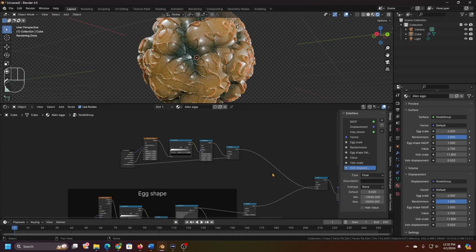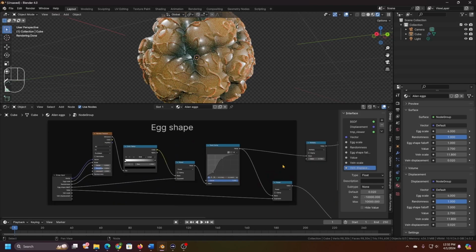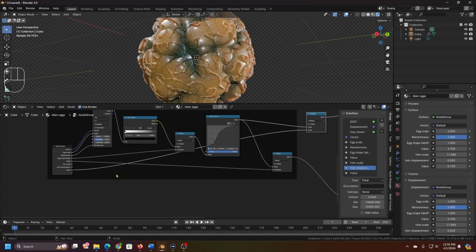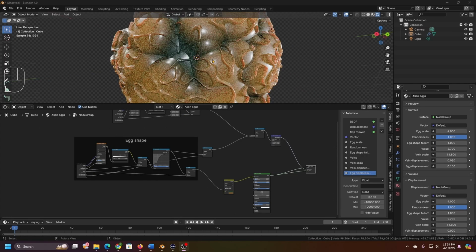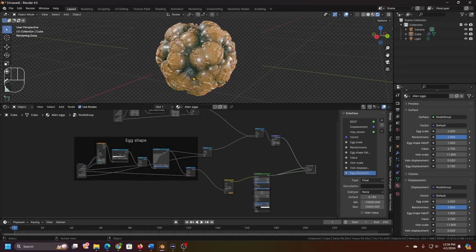And then similarly, I also want to be able to access the egg shape displacement value in our node group. So I'm going to drag this value from the multiply node over to this group input, and I'm going to call this egg displacement. So right now we can see the veins are coming through in terms of the displacement on the material, but they're not coming through in terms of the color.